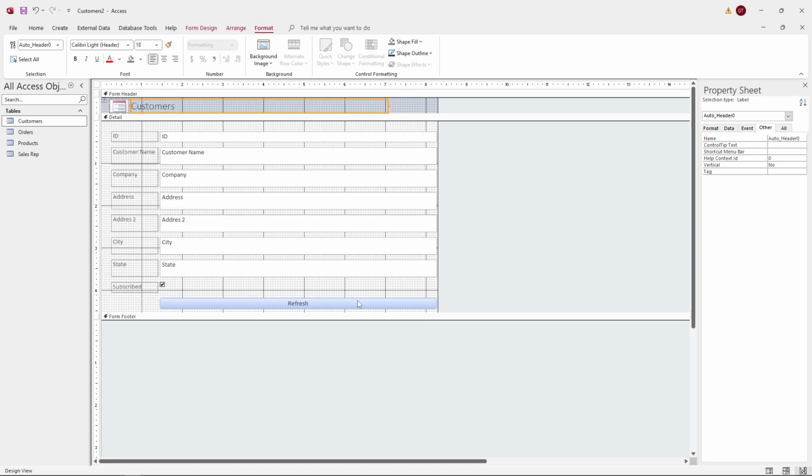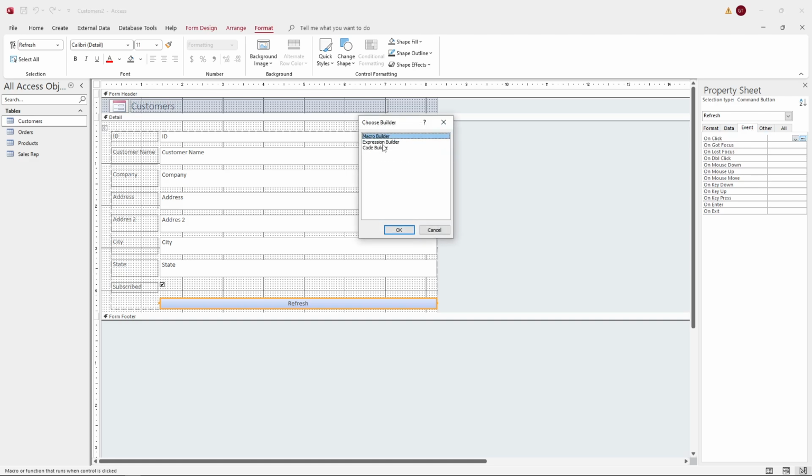Now it's time to add the actual refresh functionality to make this button work. Click on the Event tab in the property sheet. From there, locate the OnClick property and click on the three-dot icon next to it. A dialog box will appear asking you to choose how you want to build the event. Choose Code Builder from the options and then click on OK.